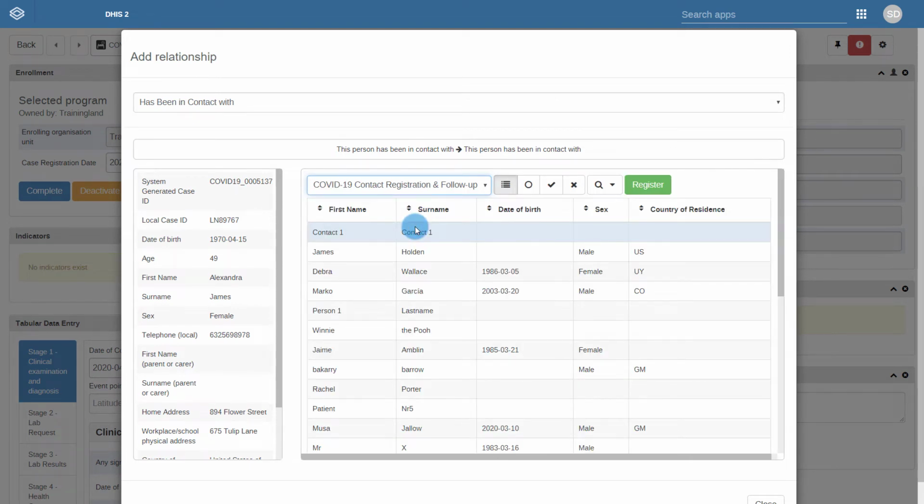Note that while I am doing this, I am going to select the contact registration and follow-up program in order to add my contact. After selecting the program, I can either search and select for an existing contact that has already been registered, or I can register a new contact into this program and link it to my index case. Let us register a new contact.